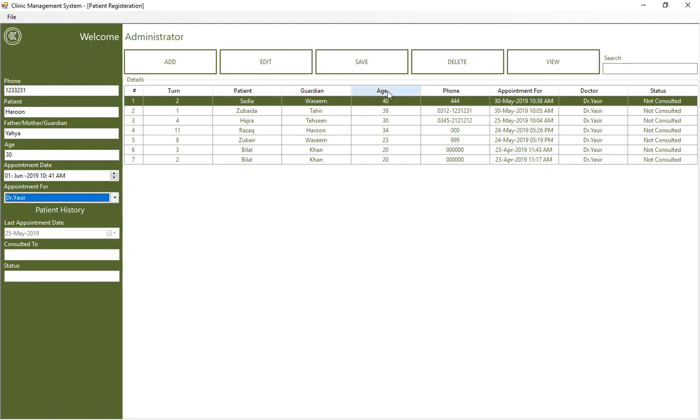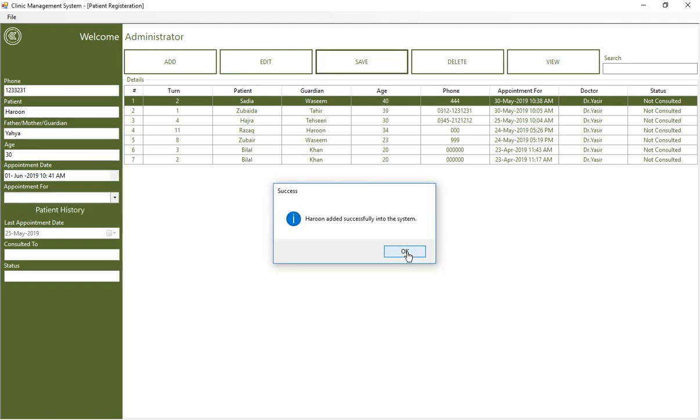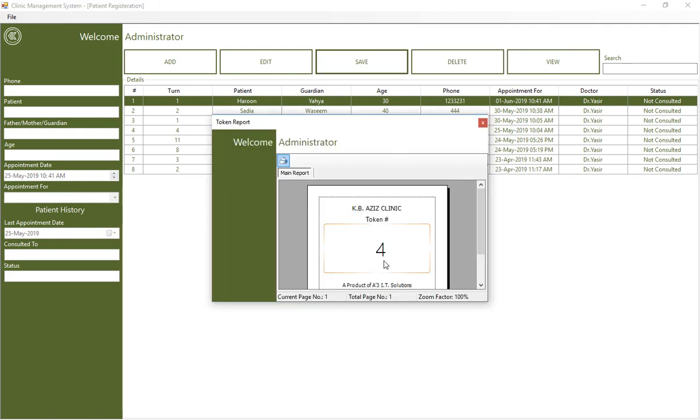Appointment for Dr. Yasir, and then click save. Appointment added, and let's see what is the result. Okay, the problem is the date is not changing, because the date here is picking from the appointment date. That is the problem. You have to pick up the date from the database, from your particular database, then it will display the correct result.